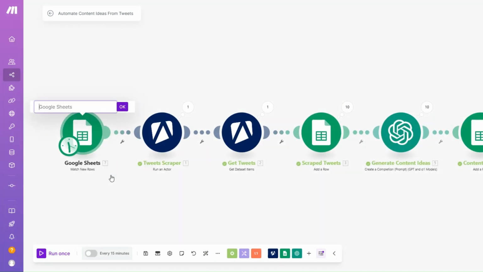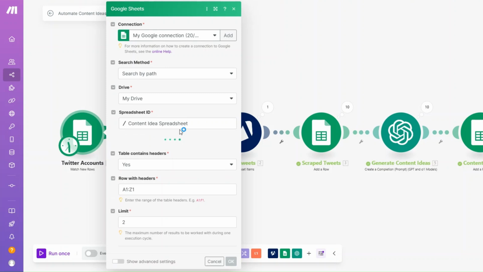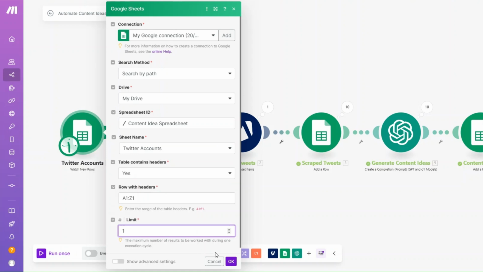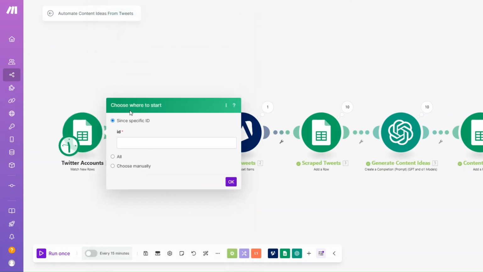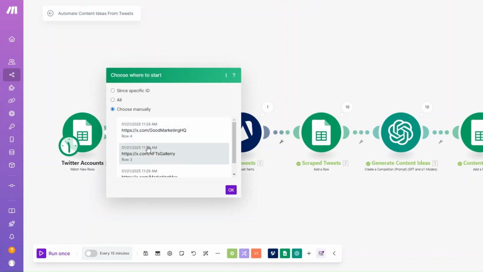Here, I'll rename this to Twitter accounts. Then click on OK. Then here, we're going to find our spreadsheet. Our spreadsheet is called Content Idea Spreadsheet. The sheet name, we're going to choose the Twitter accounts spreadsheet, and we can limit it to 1. Then click on OK. Here, we'll need to choose where we'd like to start. I'll choose manually and choose to generate content ideas from tweets of this username.